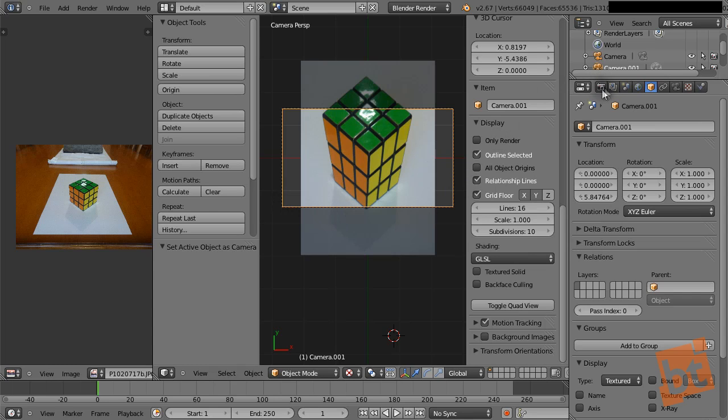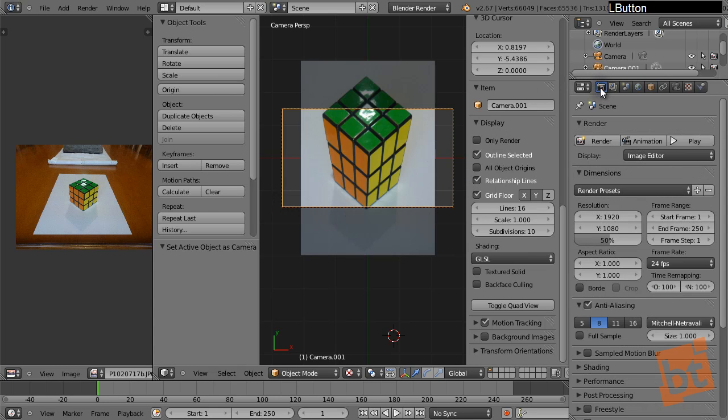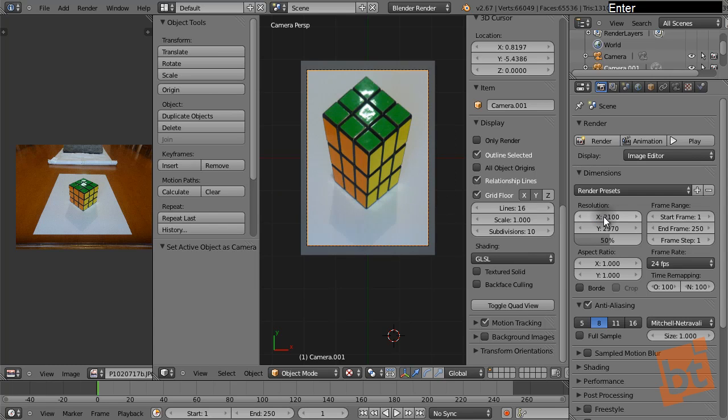So we go here to this little camera, the render panel, and here in the resolution we're going to set up something like, let's say, 2100 and 297. Okay, something like this. And as you can see, it's already taking less space than we expected.